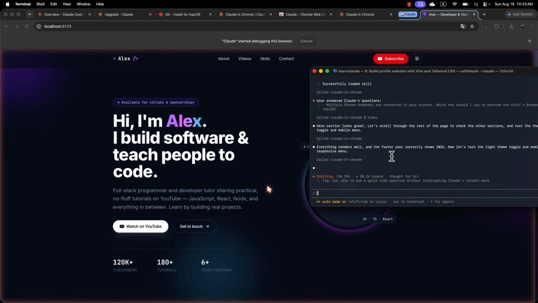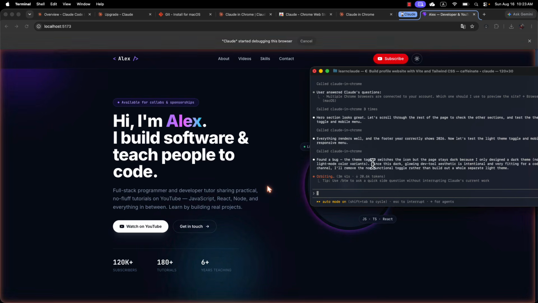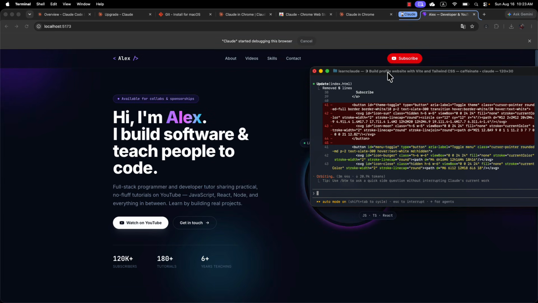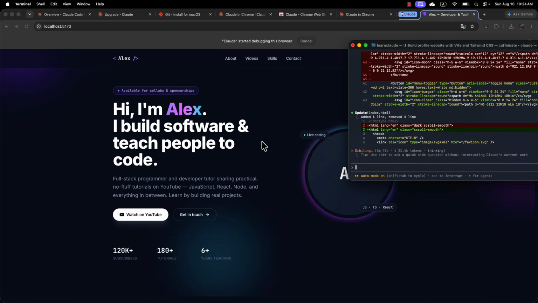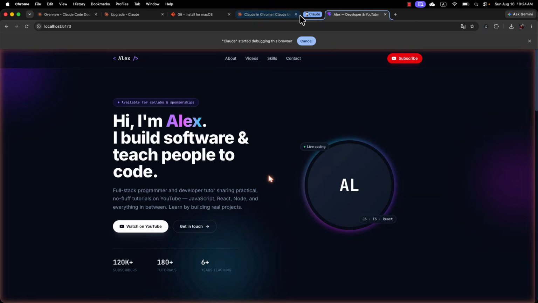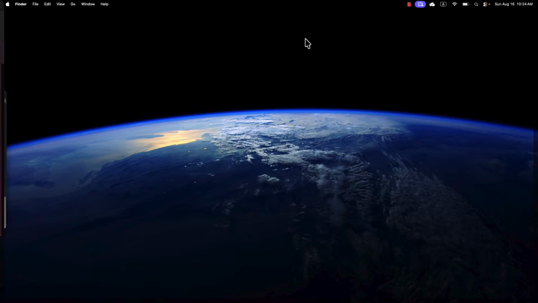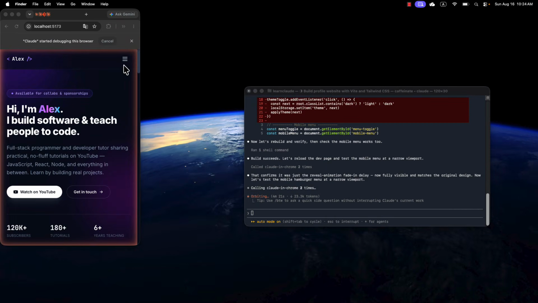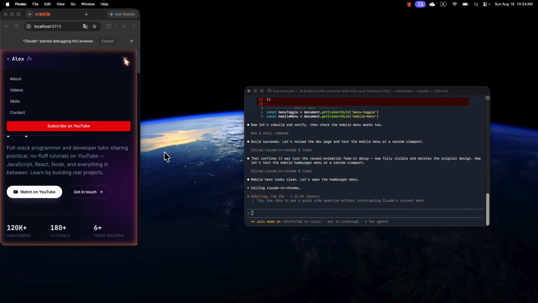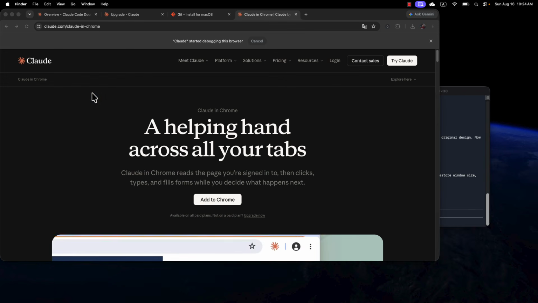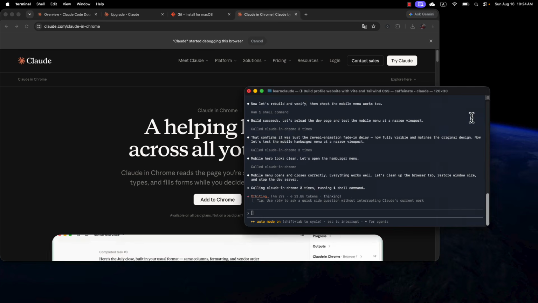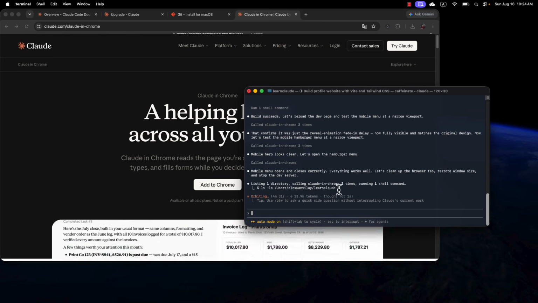Everything renders well and the folder is correctly shown, and then you see it found a bug and it tries to solve the bug for us. You see it changes the code. It does everything by itself. It's so amazing. So it tries to do responsive testing. Okay, when it's done, it just closes the web browser.